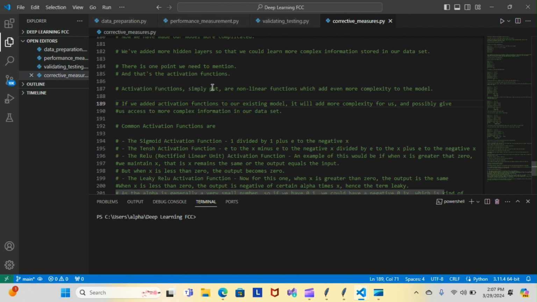Activation functions, simply put, are nonlinear functions which add even more complexity to the model. If we added activation functions to our existing model, it will add more complexity for us and possibly give us access to more complex information in our data set.